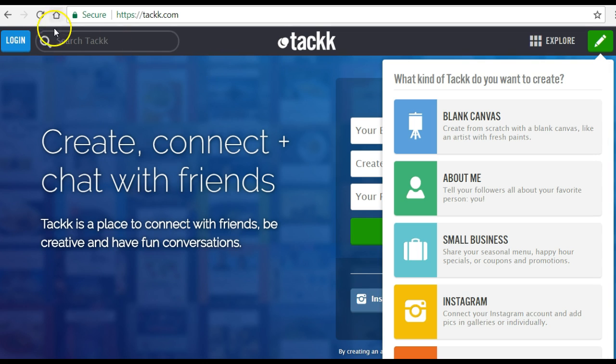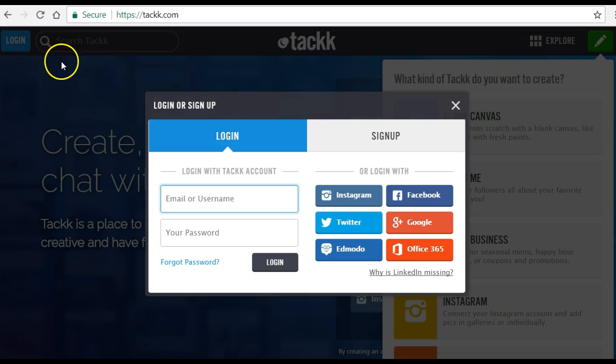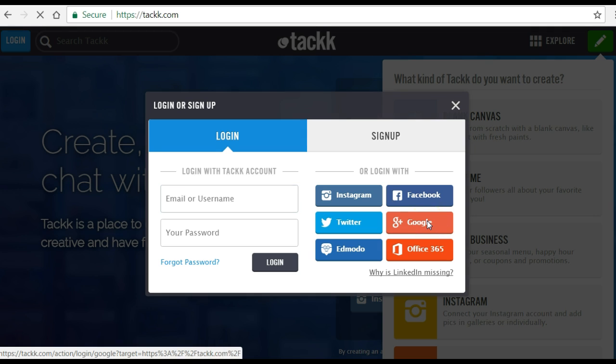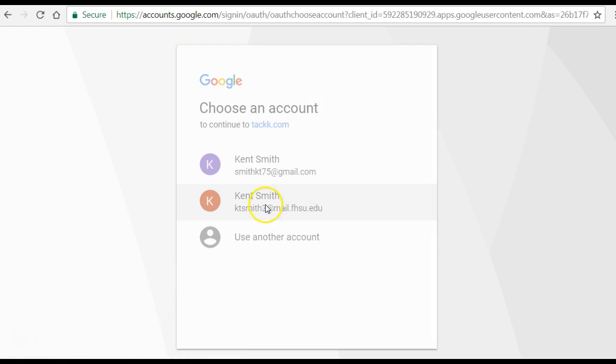But of course, I want to log in because I want to be able to modify my tack once I publish it. So the good thing about signing in is that I can use my Google account to sign in. I don't have to sign up. I'll go ahead and log in.